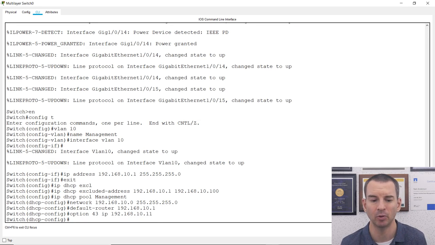Now, in this example, because the wireless LAN controller and the APs are in the same VLAN and the same IP subnet, I didn't actually need to do that because the APs would find the wireless LAN controller from a broadcast anyway. But if the APs and the wireless LAN controller are on a different subnet, well, routers don't forward broadcasts, so that would not work. So in that case, you would definitely want to add the option 43 to your DHCP scope. Okay, so that is my management VLAN and DHCP scope all done.